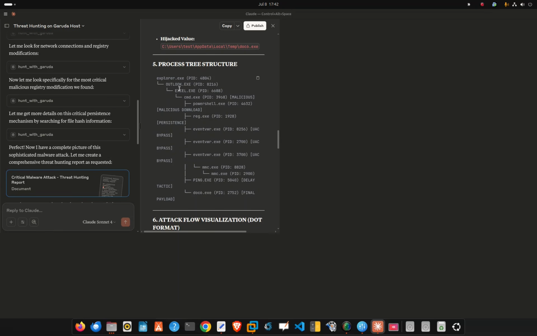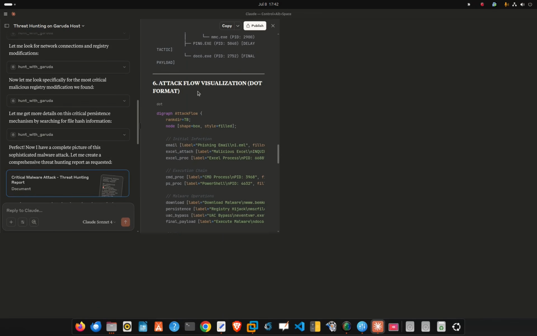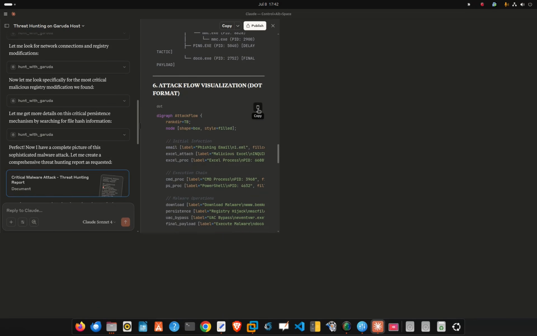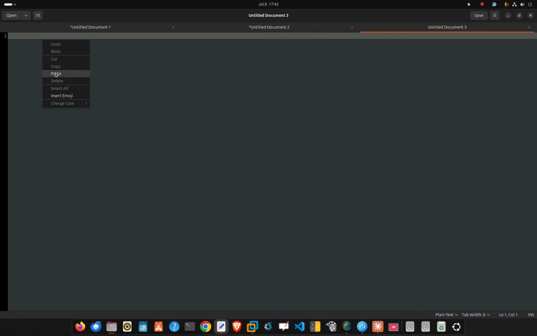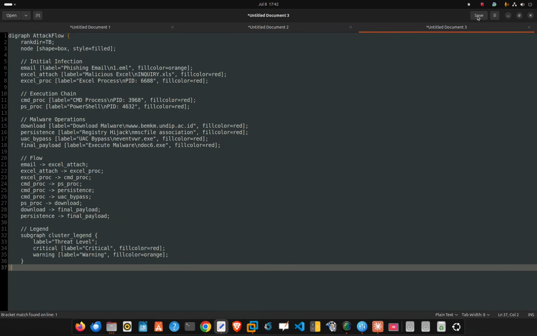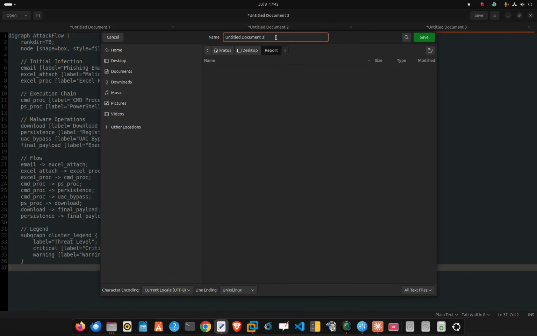Okay, and also it created a process tree structure. It's telling Explorer started Outlook, Outlook started Excel, and Excel probably had the malicious macro, which in turn started cmd.exe. Cmd.exe invoked PowerShell to download this doc6.exe. So it also generated a DOT format. So what I'll do is I'll copy this DOT format, DOT file. Let me copy that. Let me save it as a report dot. Okay, so I'll show that later.